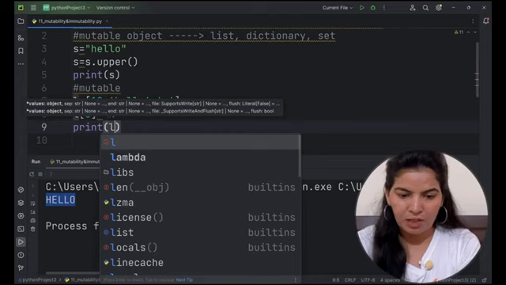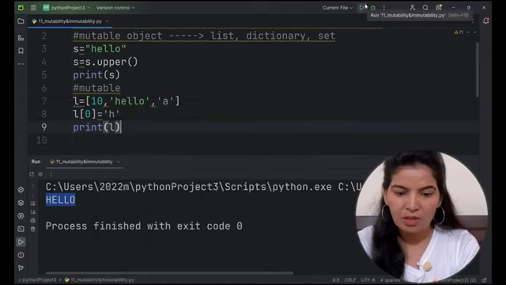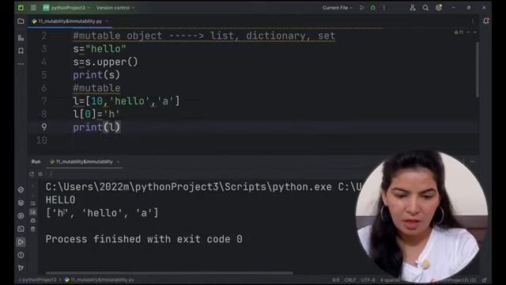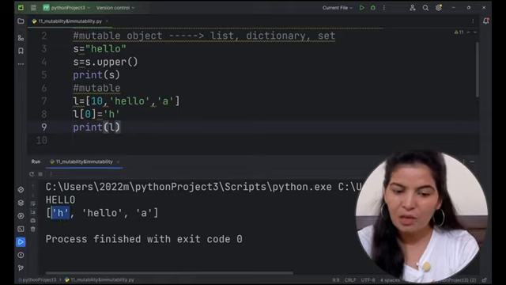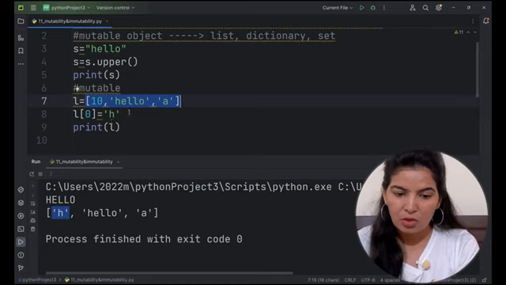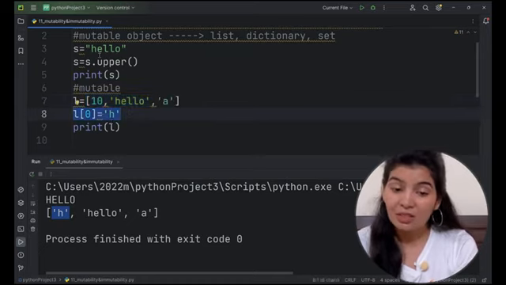So we print L here. Now if we run this time, we can see that instead of 10, it is showing us H. That means the first item of the list has been changed. So we can change lists. So lists are mutable objects, right?